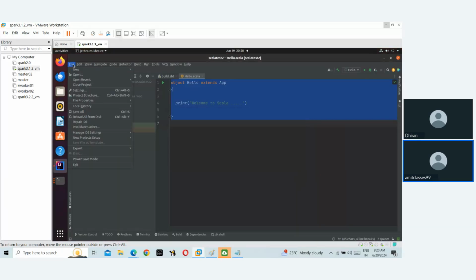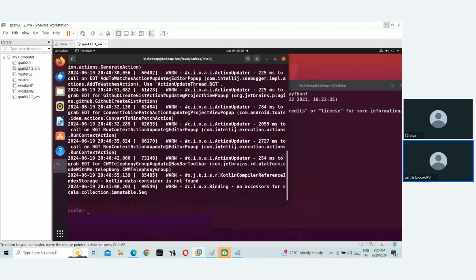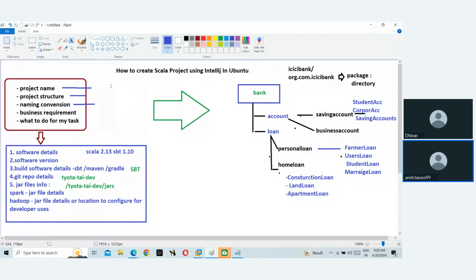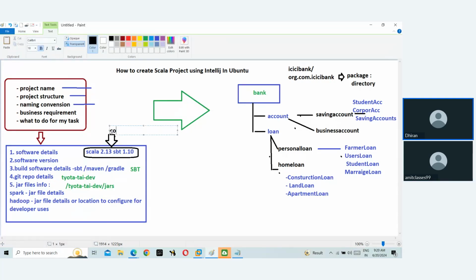First of all, I'll close all this IDE. Now I'll go to the new project. Before the new project, first of all, what software am I using here? Scala and SBT, right? These softwares we need to configure into IntelliJ, okay? You got my point here?